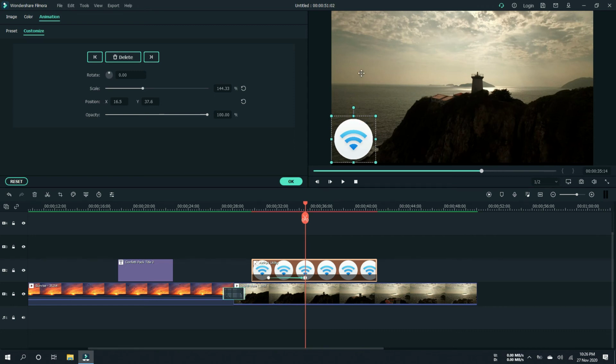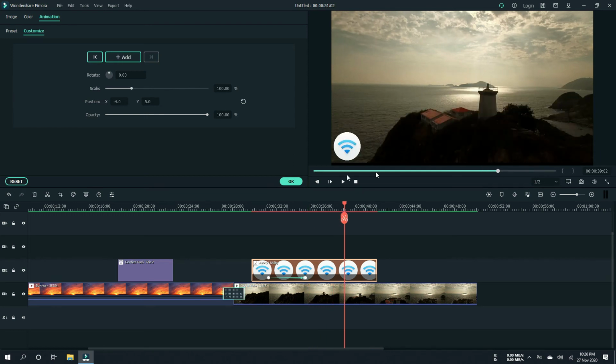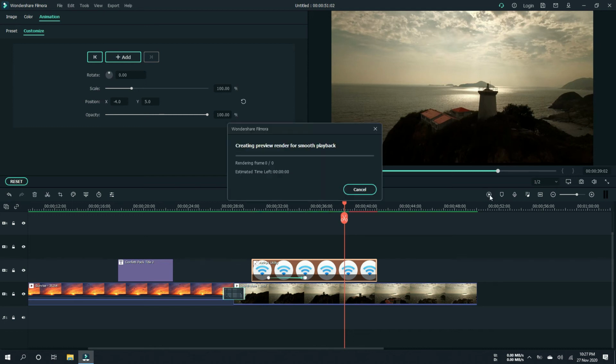I'm keeping it simple, so I will just increase the size and just move the icon to a different place. You can see another dot is appearing on the media. You can add as many as you wish, it takes a bit of practice to get familiar with.